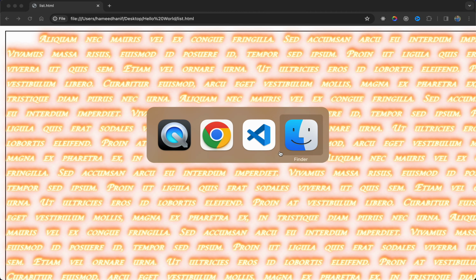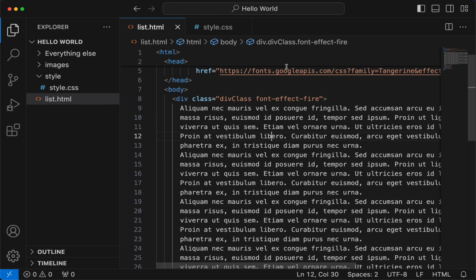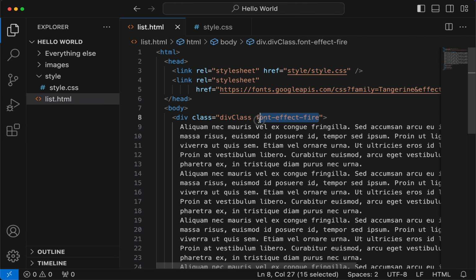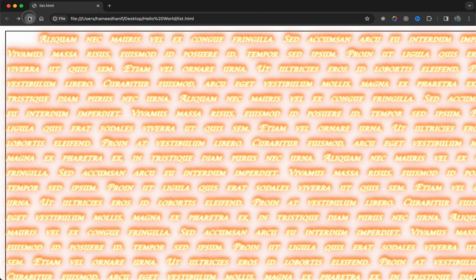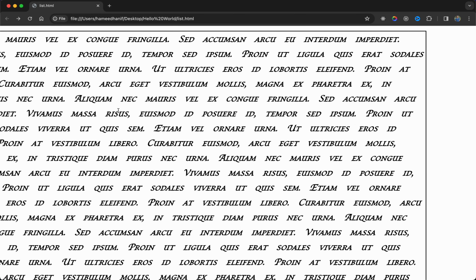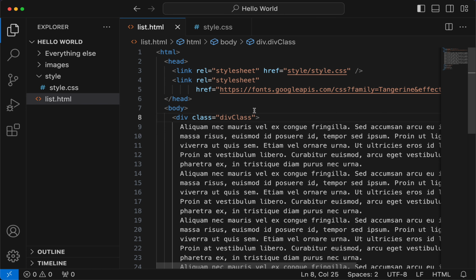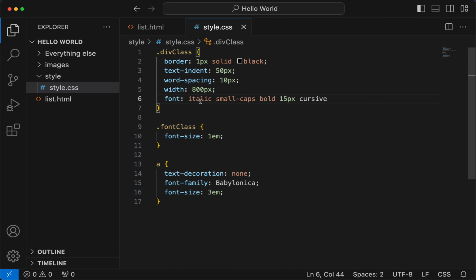First get rid of this ugly font, ugly effect. Yeah, so this is the shorthand. Shorthand for font style, font variant, font weight, font size, and font family.